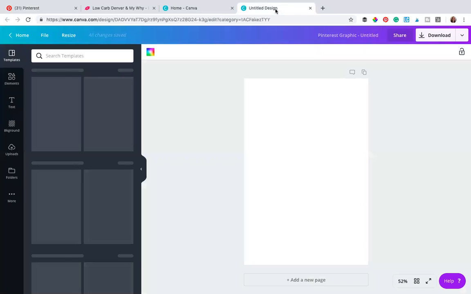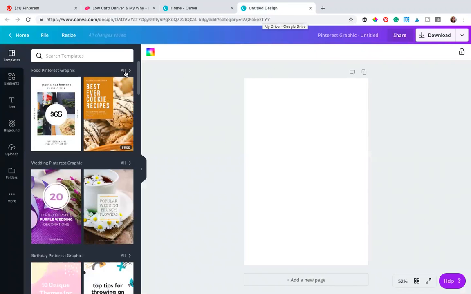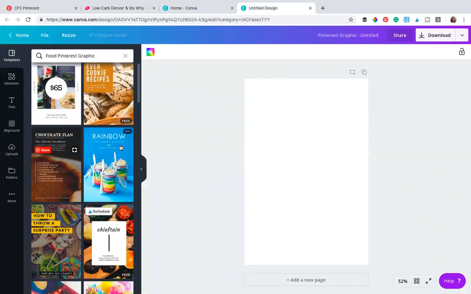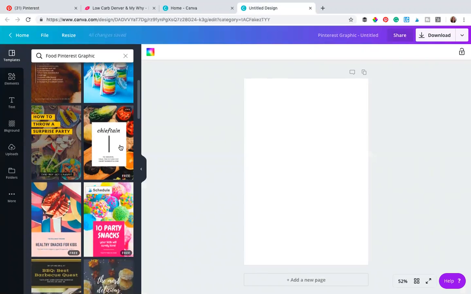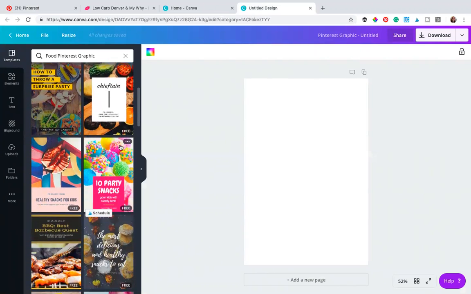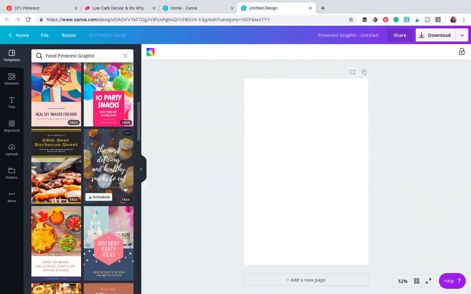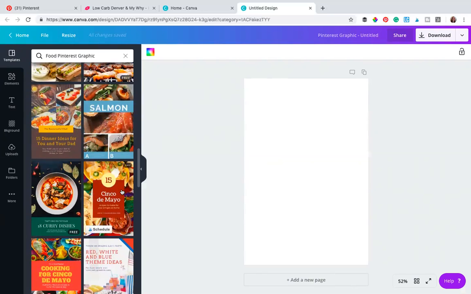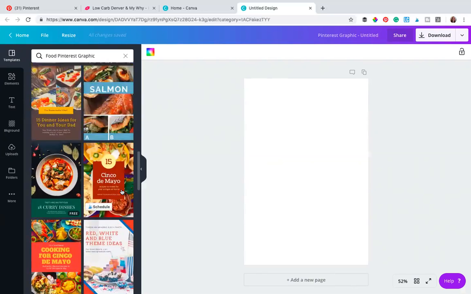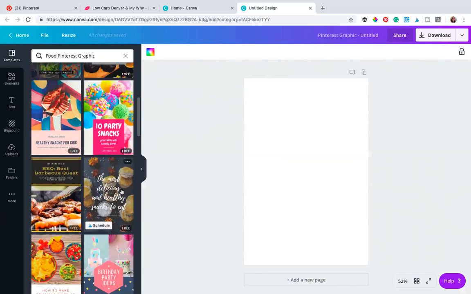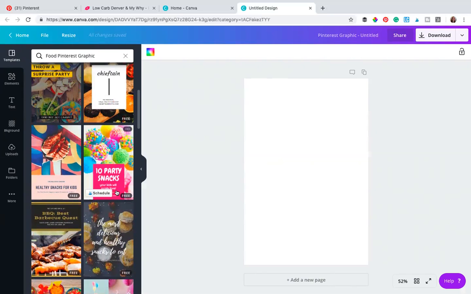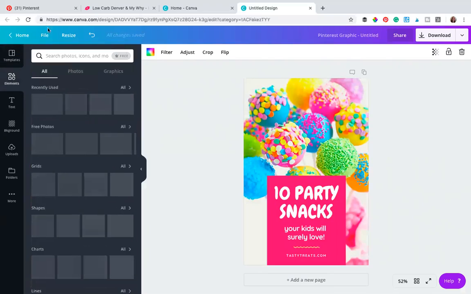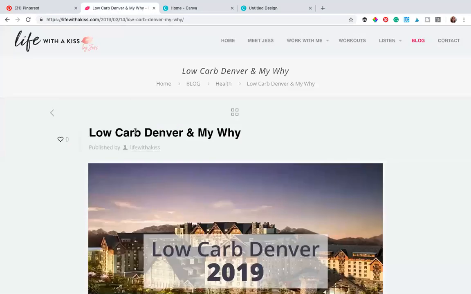So I'm going to come back over here to my Pinterest and I'm going to do a food graphic. And I'm going to do one of two things. I'm going to find the one that I like the best. And there's free ones and paid ones, so just choose whichever one best fits you. I think I'm going to go ahead and go with this one here. And then I'm going to come to elements, and I'm going to come to, let's see.